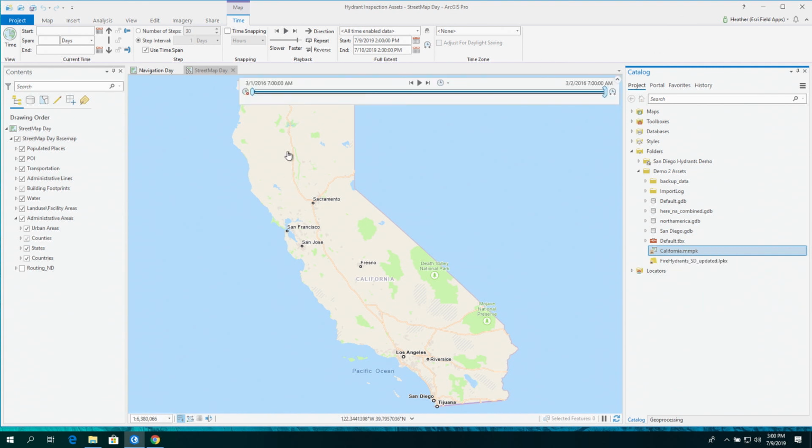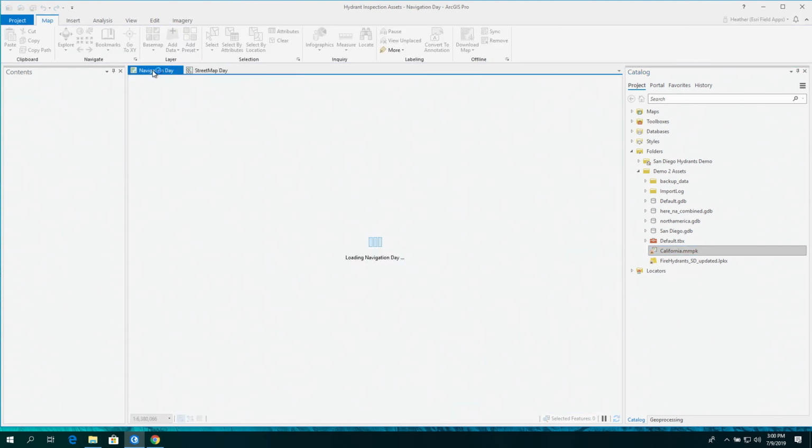And magically, this is what shows up in my map. I've got this content that looks exactly like that California package that I had in Navigator. I'll mention quickly here, it comes with two maps, Street Map Day and Navigation Day. I'll just jump over to this.